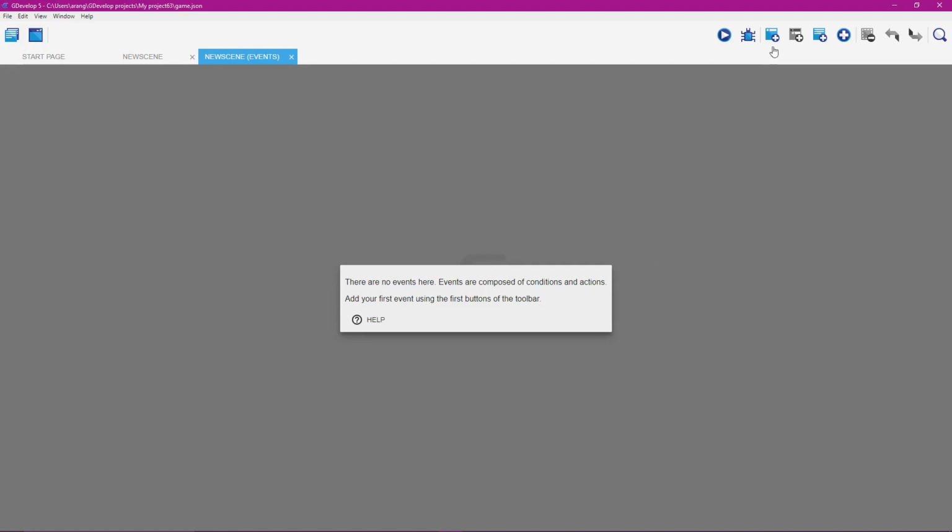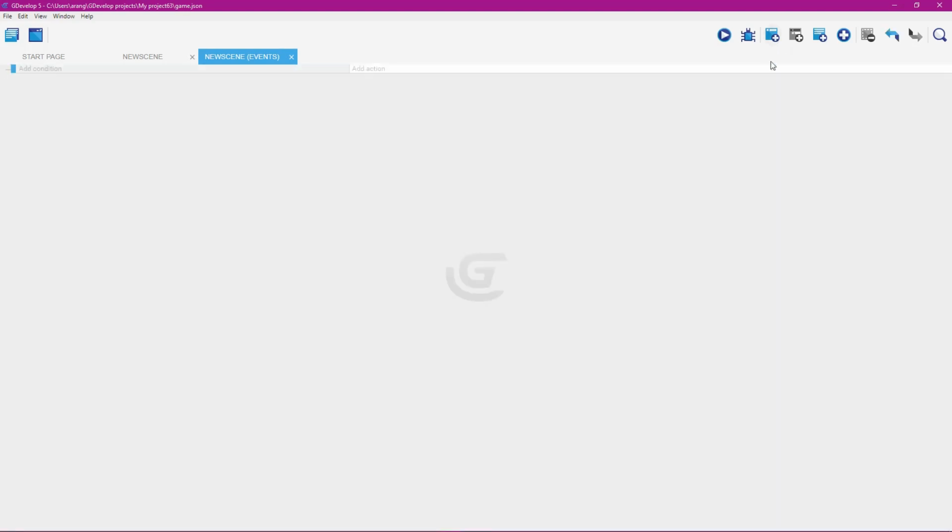What we're going to do is look to our upper right. See this plus button here? We're going to left click there. Once we left click there, now we have basically an event where we can add a condition as well as an action.